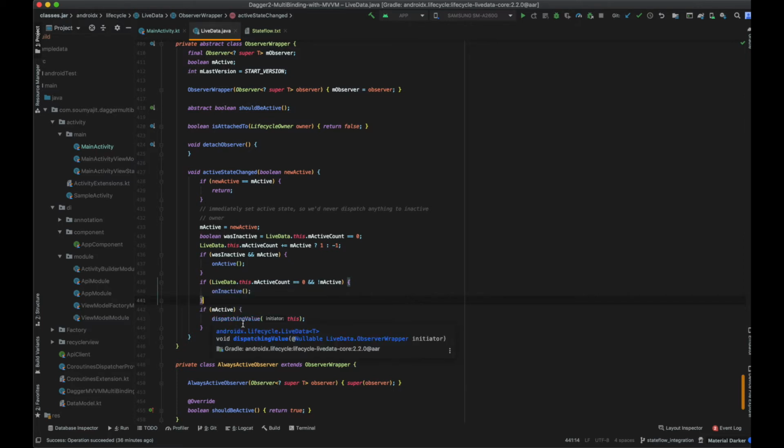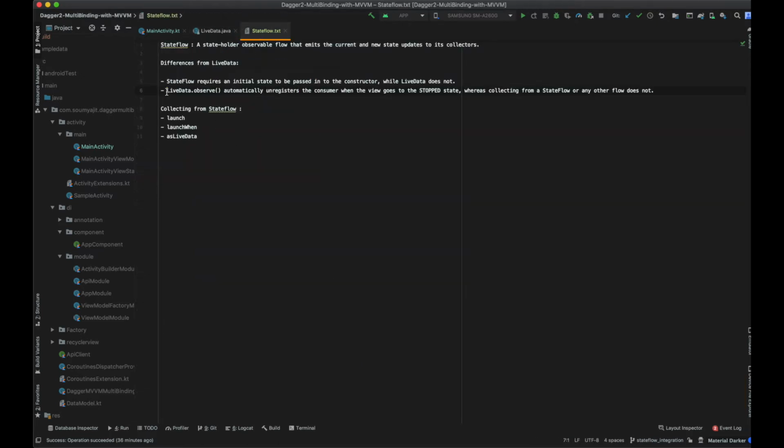I think seeing this particular code inside the LiveData class makes it much easier to understand how and why the LiveData.observe method does not propagate the state changes if your consumer or your view goes to the stopped state, right? Now just because LiveData solves this problem, StateFlow does not, right? But anyway, if we are dealing with UI, we have to make sure that we do it.